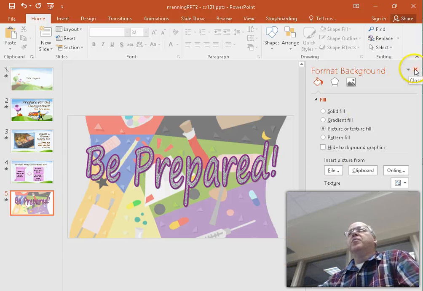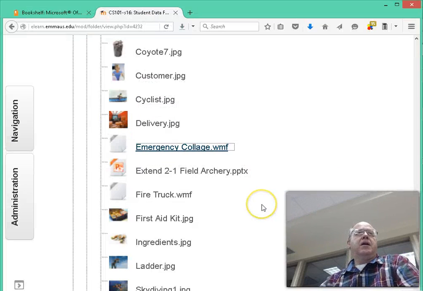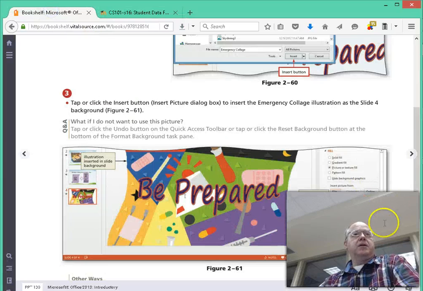And then I can close the Format Background dialog, or backstage view of the format. Control S, and let's see how far we are. I think we're about done here.